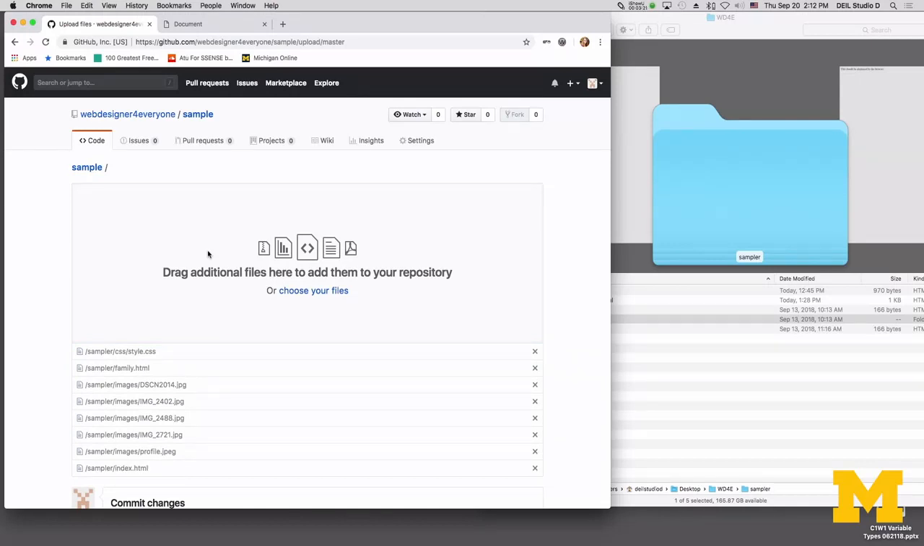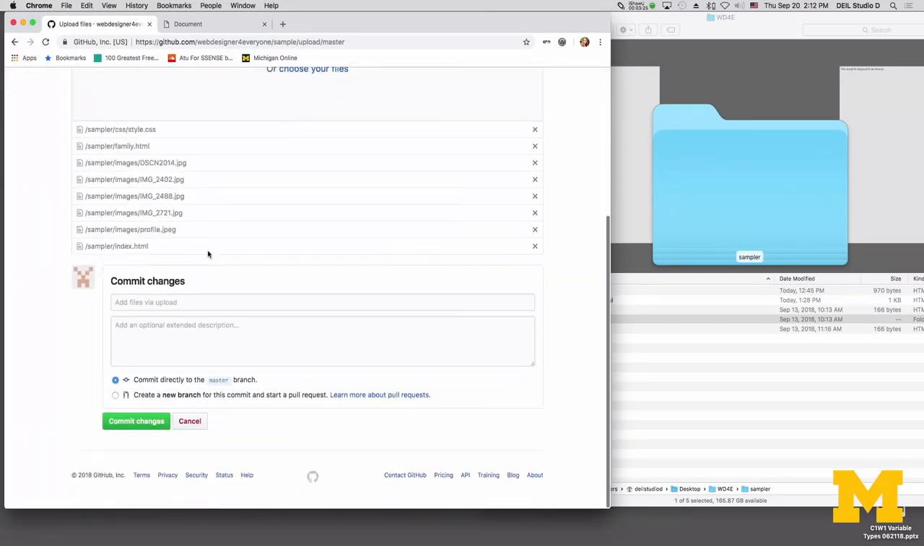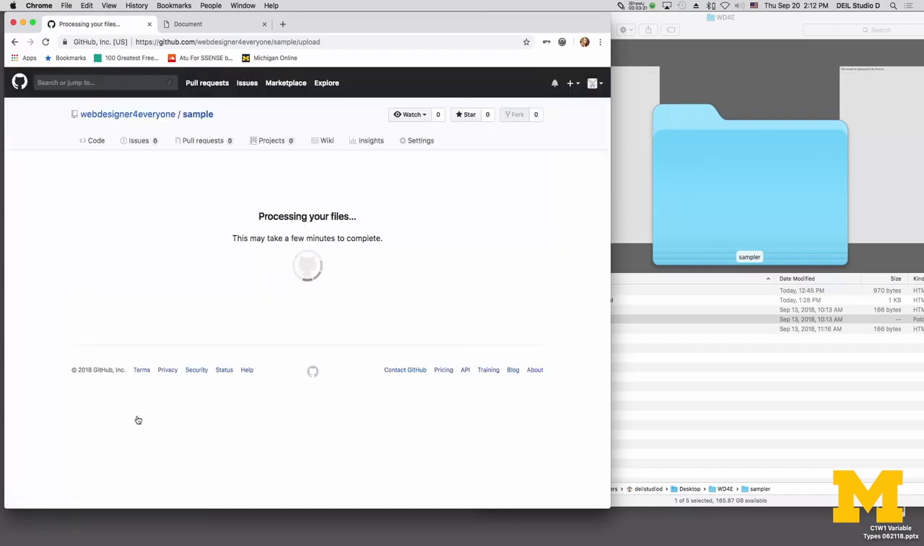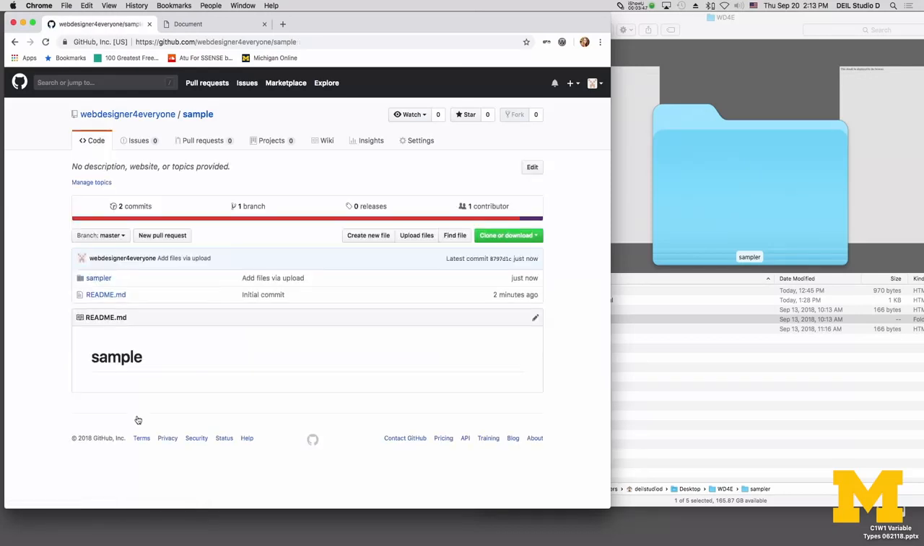The next mistake I make all the time is that I forget to go all the way down to the bottom and say commit changes. All right. So this is the first step out of 2 steps of making your site go live. The first step is just to upload your files. Again, this may take a few minutes to complete. So while that's going on, I'm going to go up. Oh, there we go, done.